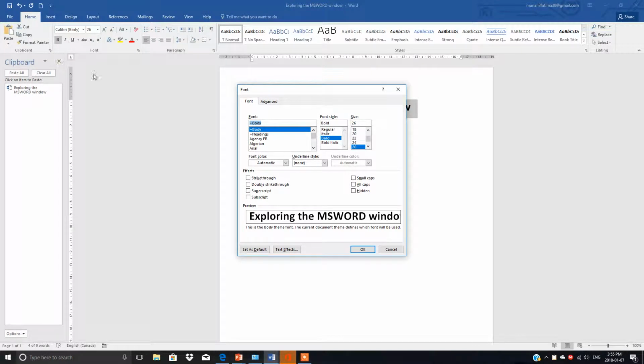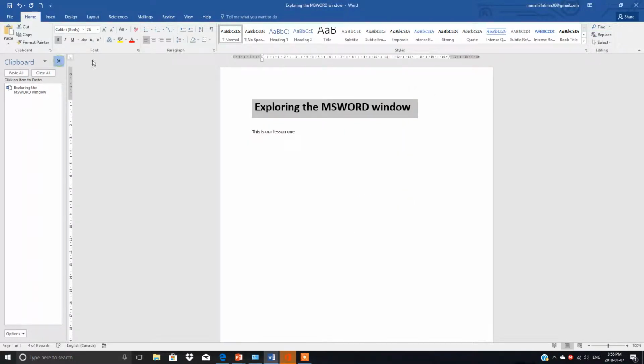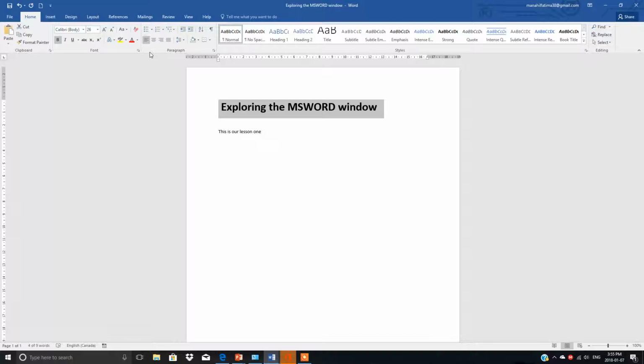If these functions are not available here, you can click on this launcher, but not all the groups have these launchers. Only a few groups have. We will discuss in detail in the next lessons all these functions and the launcher as well.